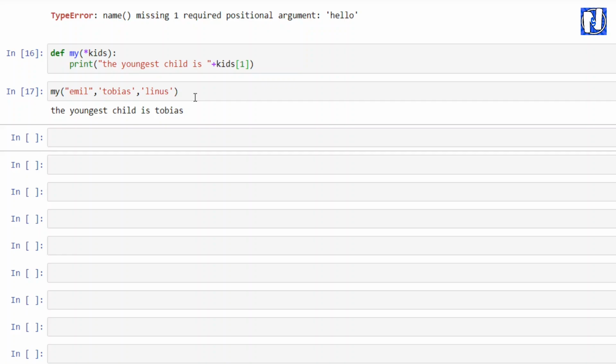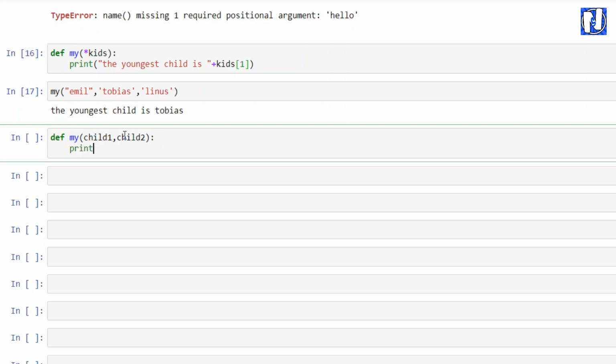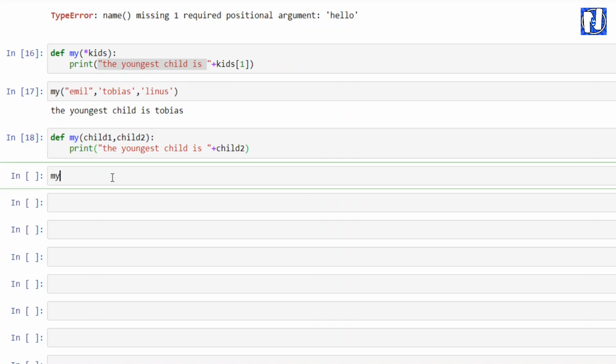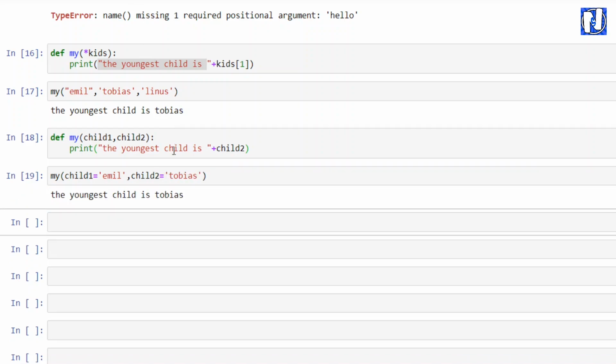And we can also send arguments with the key-value syntax. Let's see how. Defining a function, my_function with child1, child2, child3, same syntax, print the youngest child is child3, and we will pass over here child1 equals to, this is called a key-value argument, and child2 equals to the second value. So it has printed the second element over here.